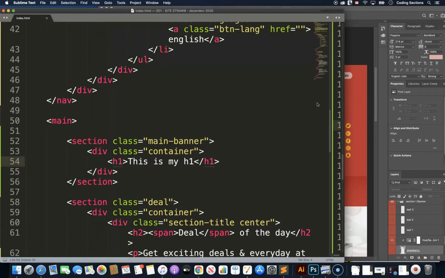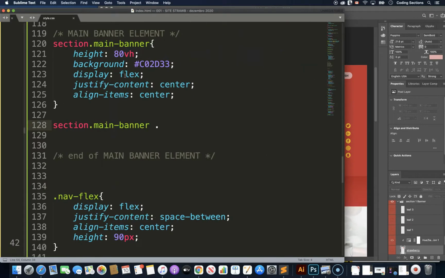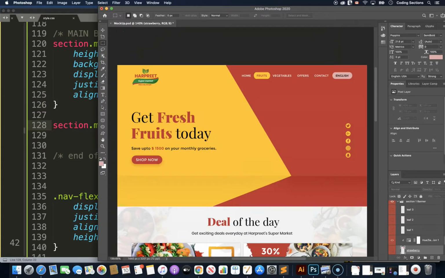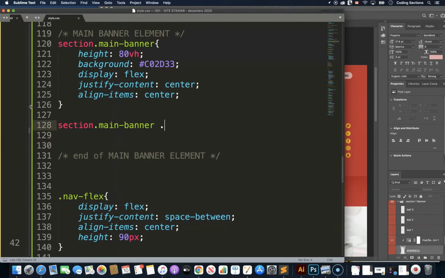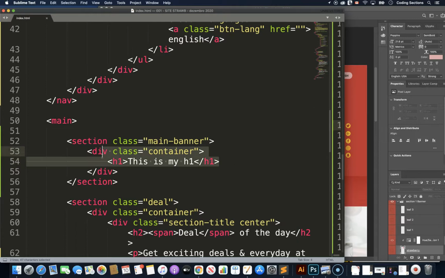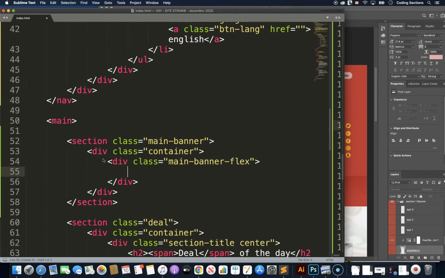So the display flex of the main banner is responsible for centering the container, and the parent flex inside the container is responsible for positioning the elements with justify content space between. Okay, I think this is going to be a good approach. What I need to do here is, inside the container I have the main banner flex, which is basically the parent flex that is going to manage what? The left side and the right side.